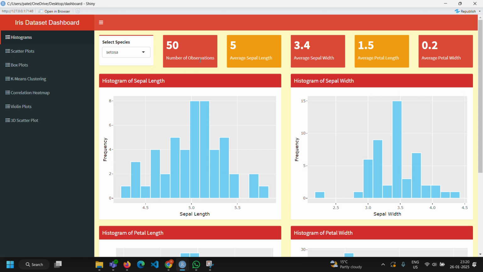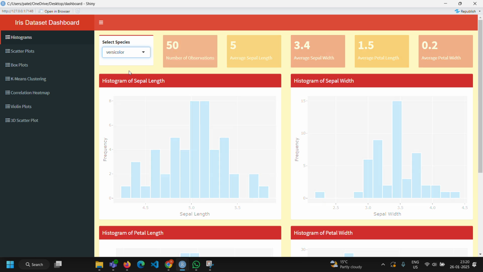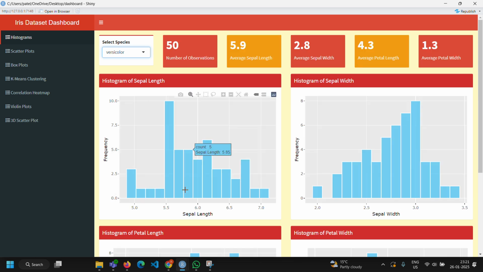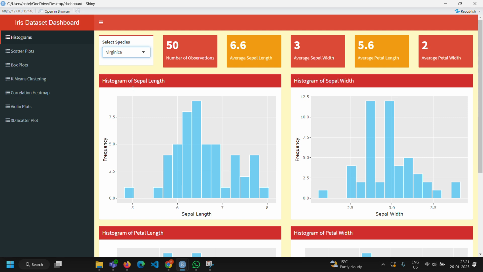For Setosa, the number of observations is 50, the average sepal length is 5, and these are the averages of sepal width, petal length, and petal width. Then you can see the same histograms for versicolor, and similarly again for the species virginica, where the average sepal length is 6.6.